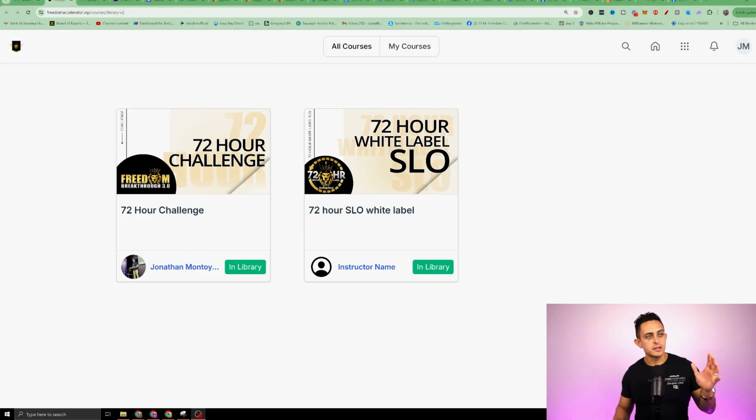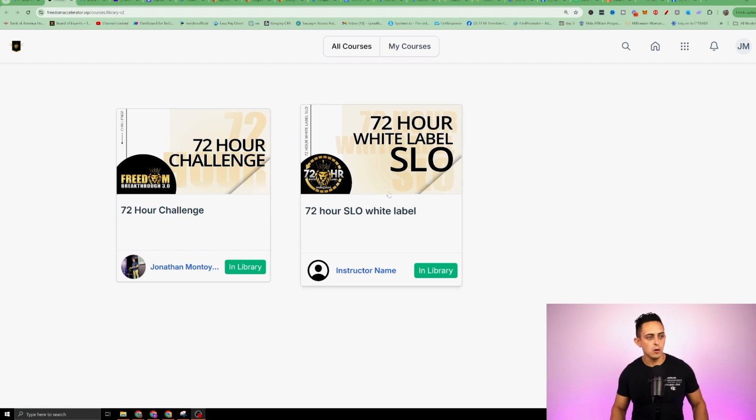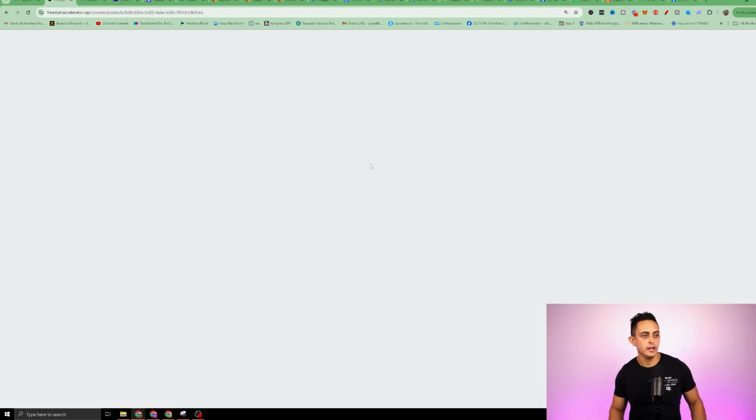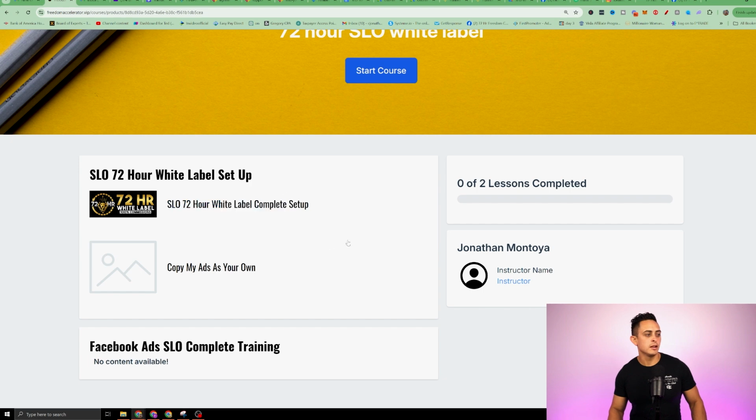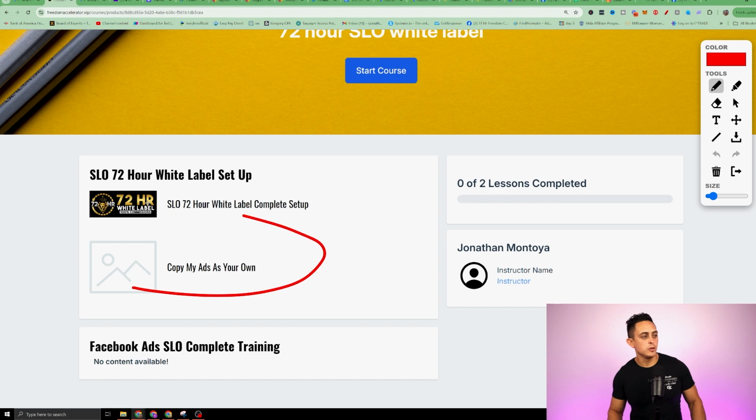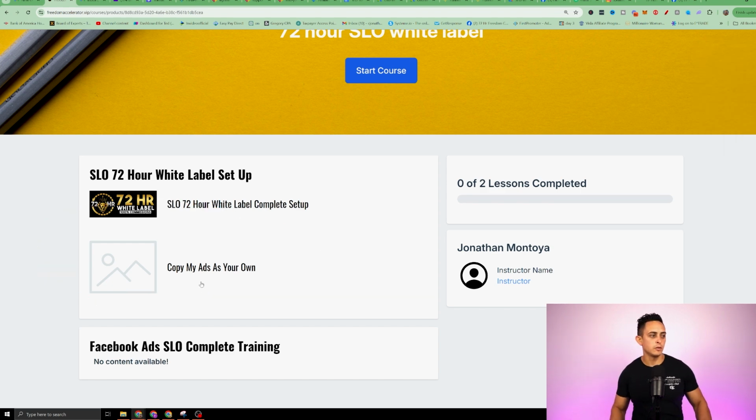Now, once you get access to the 72-hour challenge white label SLO, it's gonna look like this, okay? So you can go ahead and log in, and literally it's a step-by-step setup and checkout. For example, this is what it looks like here. You'll have the complete setup video here. And then of course, this is where you can go and copy the ads as my own. So if you go inside of here, it has all the step-by-step on how to get access to those ads. And then the Facebook ads complete training will be there as well. Okay, so the entire process, the entire setup is located here. Okay, so super excited about that.